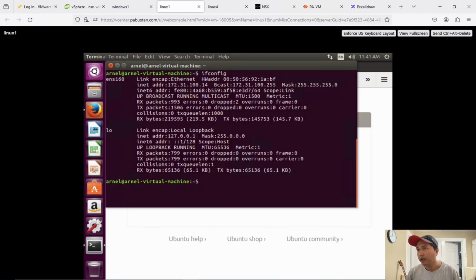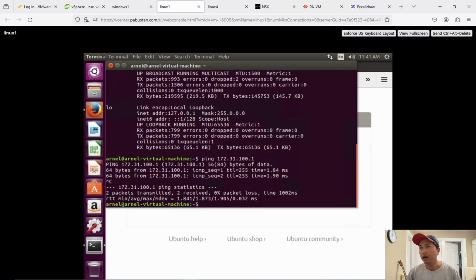What is our current IP? 172.31.114. So let me try to ping first 172.31.101. This is our gateway. It's pingable. Okay. What about the other host?